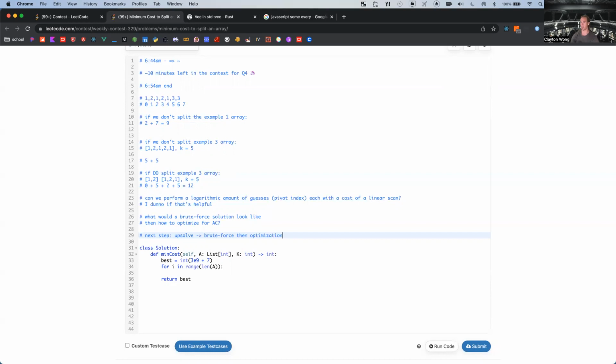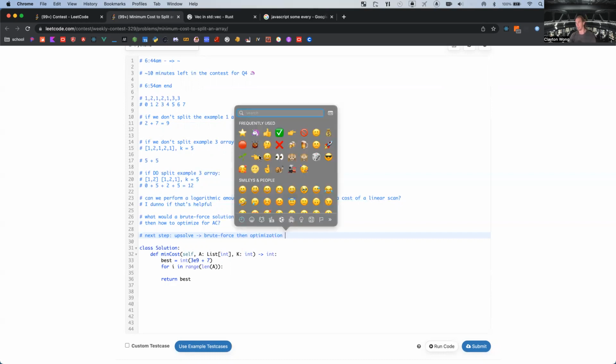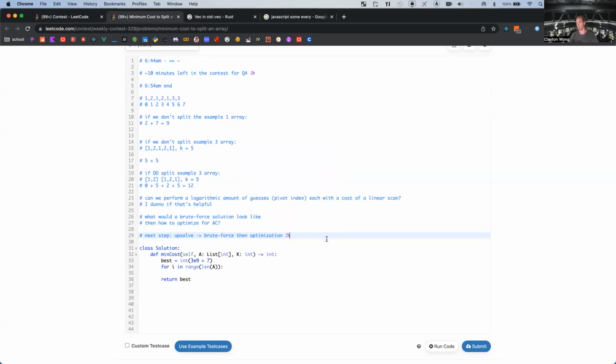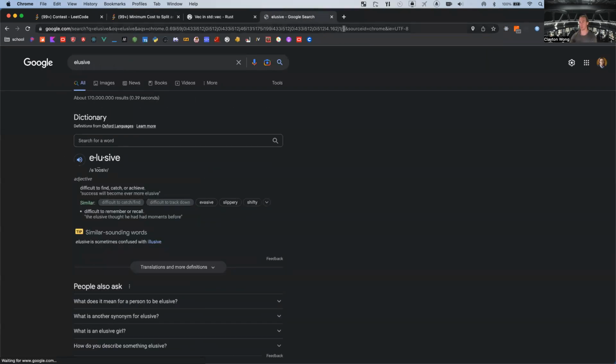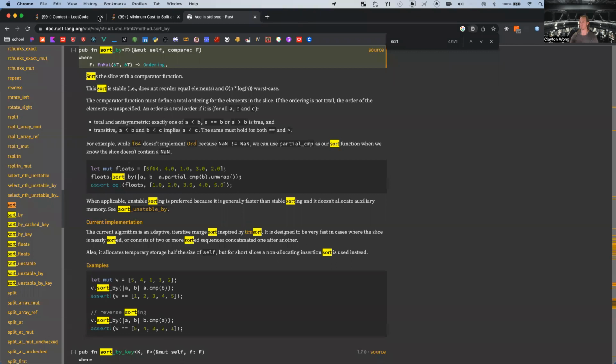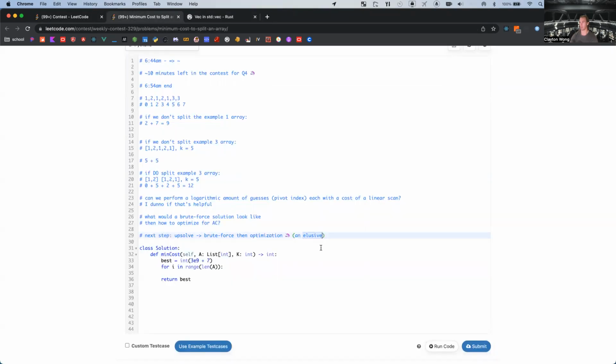Upsolve. And that Q4 is still an elusive creature I've yet to tame. Elusive? Does that sound like elusive? Yeah, it's an elusive creature. Q4 is an elusive creature I have yet to tame.